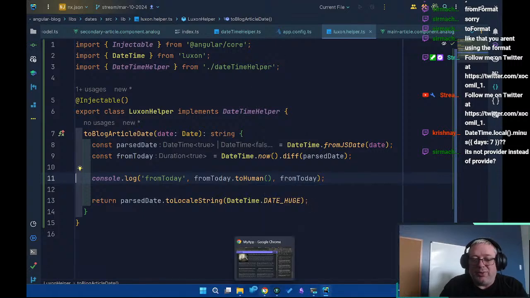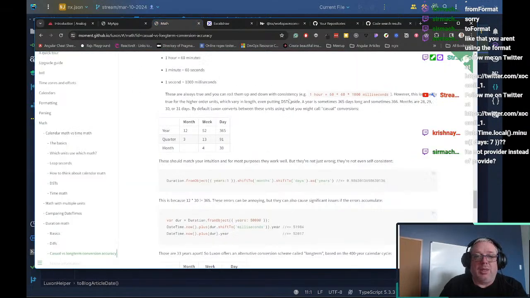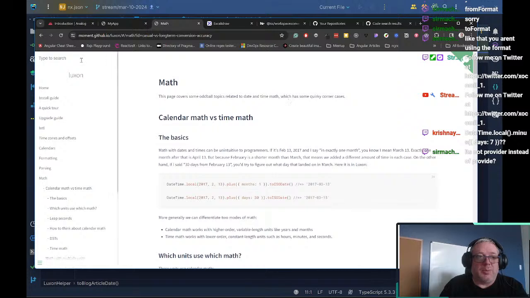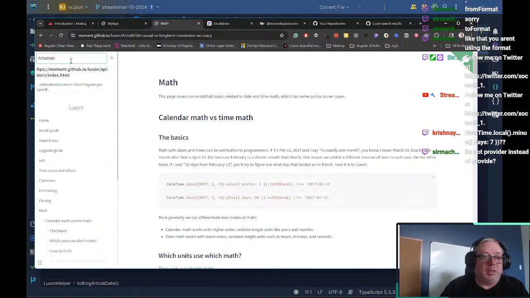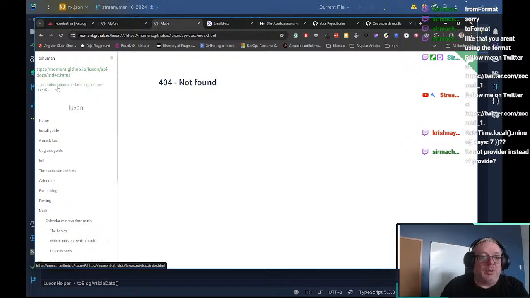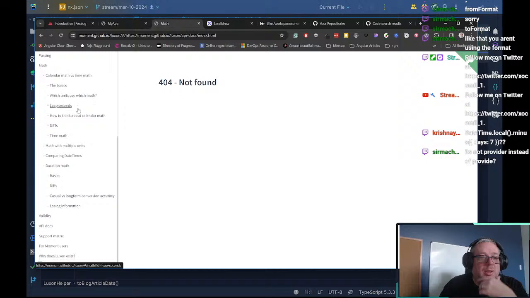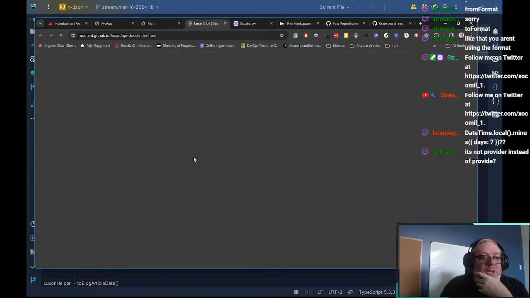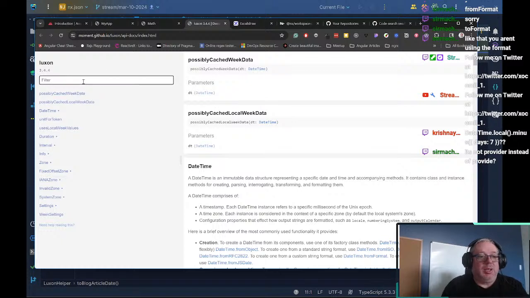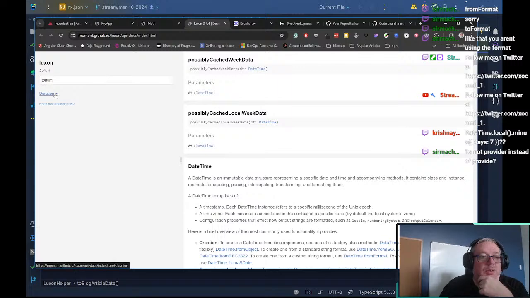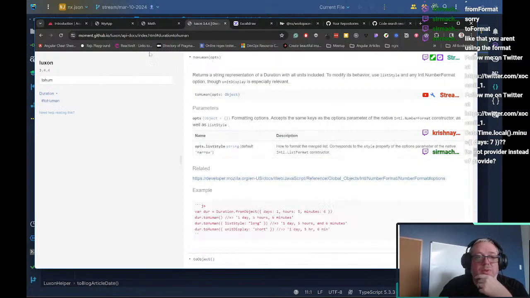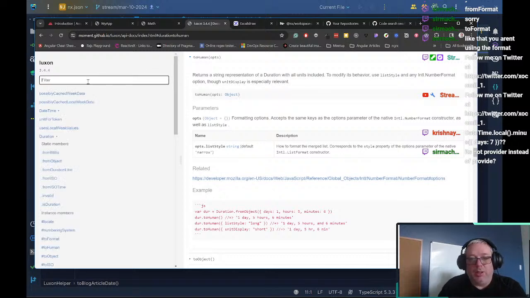Let's go take a look at Luxon's toHuman object. So is there a place to search? Type to search toHuman. Not found. Okay. API docs. And here, let's search for toHuman. There we go. In Duration, toHuman. It returns a string representation of a duration with all units included. To modify its behavior, use list style and any international number format option.